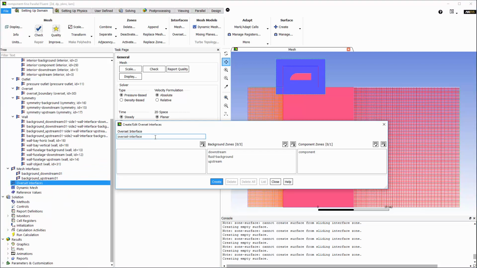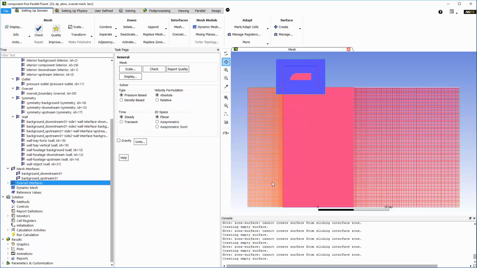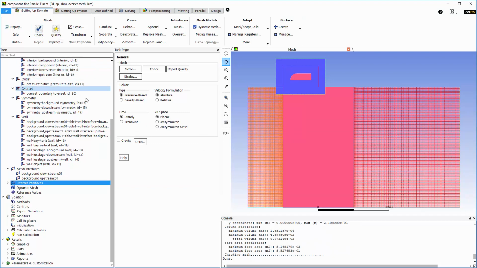After I give the interface a name, I can select the zones that are participating in the interface. In this case, I'm only selecting fluid background, as it's the only background zone that the moving component mesh will be passing through. As with any time you make changes to the mesh connectivity, it's good practice to perform a mesh check to confirm there aren't any pending errors.